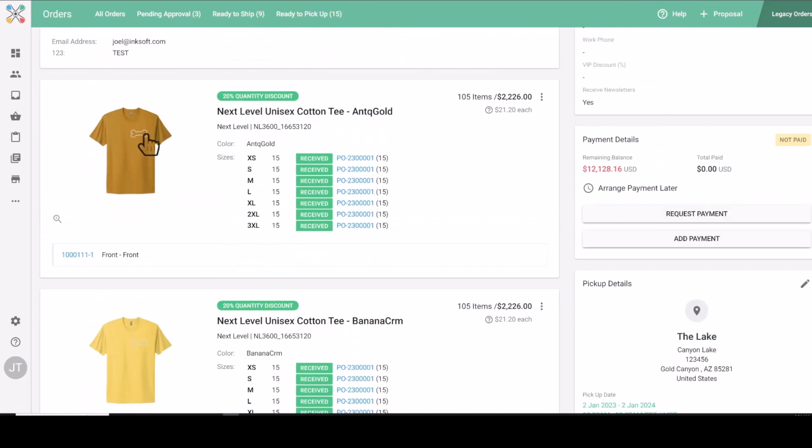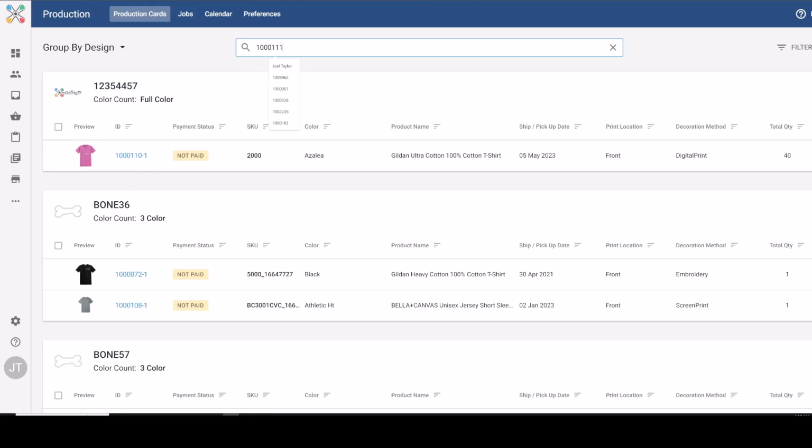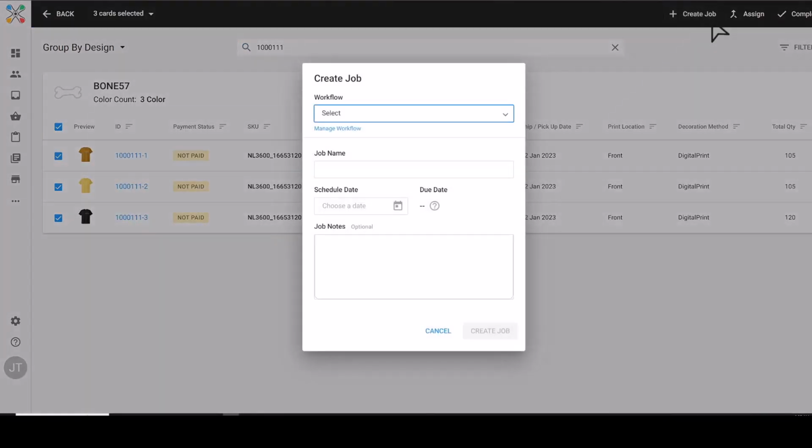We haven't quite put this embroidery into production yet, so if I wanted to do that, go back to production cards, search that order number again. Here it is, select the items, create your job, choose your workflow, embroidery, etc.